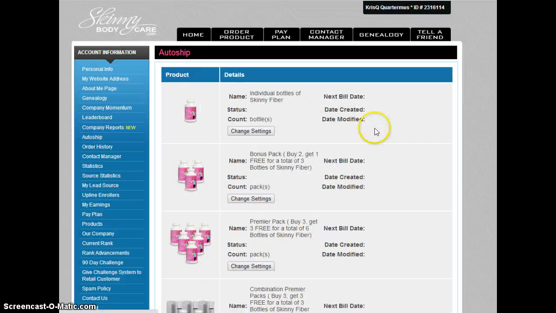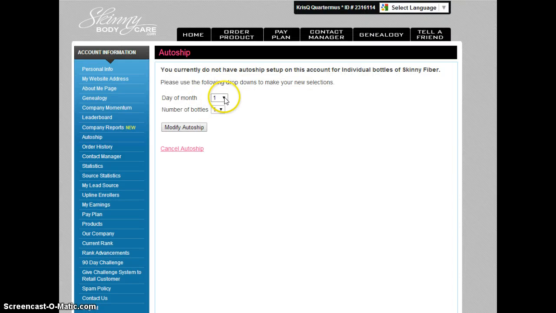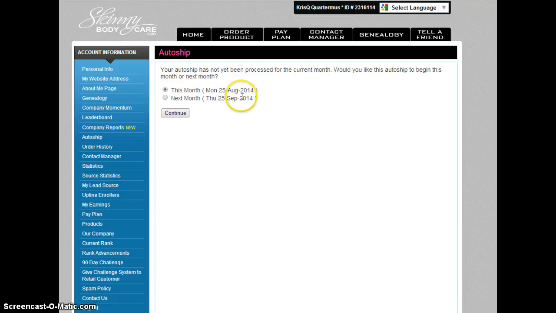Here we're going to click on Auto Ship. And again, this may be somewhere that you want to pause a point and check it out. You're going to change your settings. And this shows you the day of the month that your auto ship is due, how many bottles. You can change the day. You can go out to the 25th and push your auto ship out to that day. You are required to have 1 bottle of skinny fiber each month. You can put your number of bottles, however many you want on your order. Most gifts get 1. And then just click Modify Auto Ship, and it will adjust that for you.